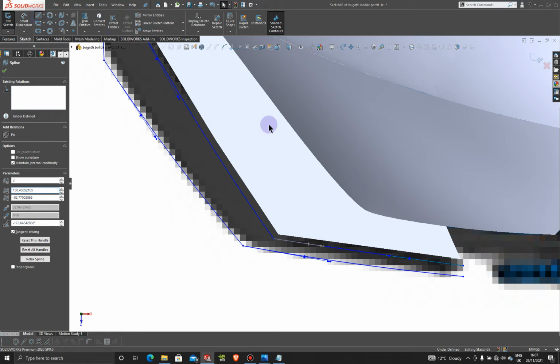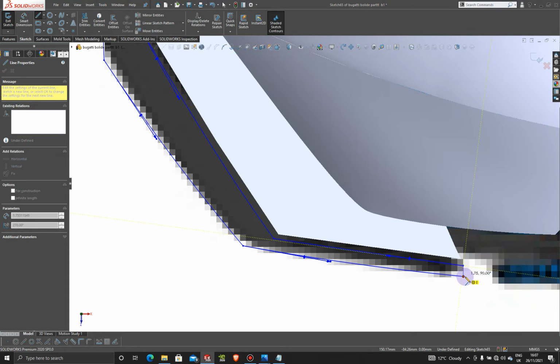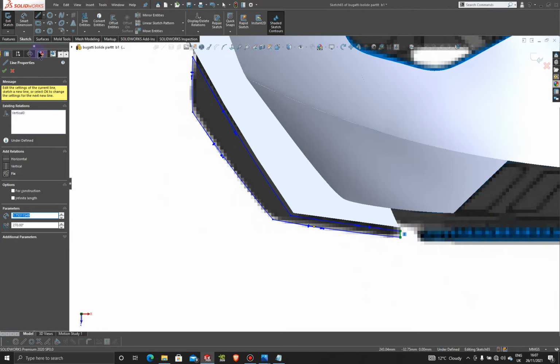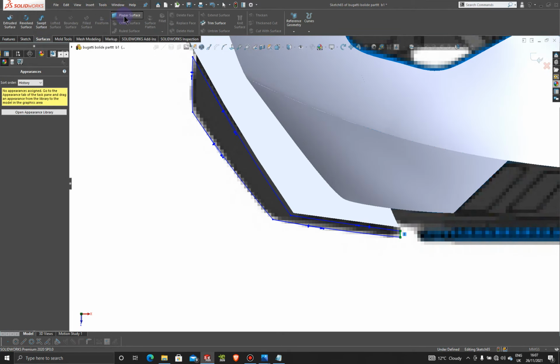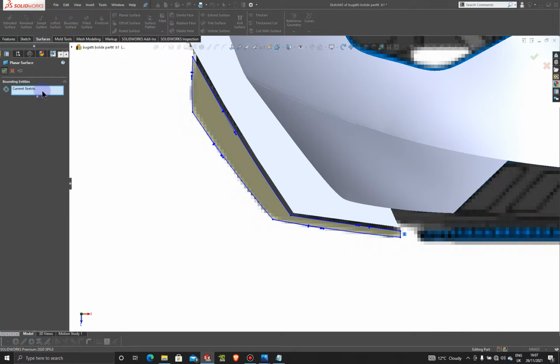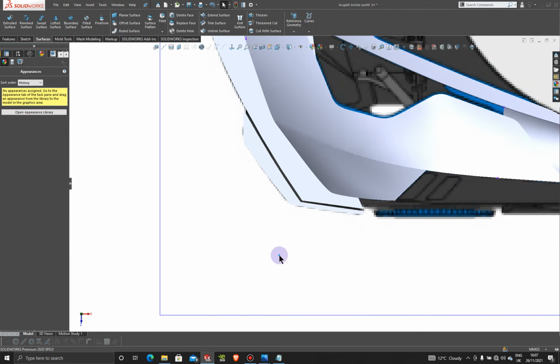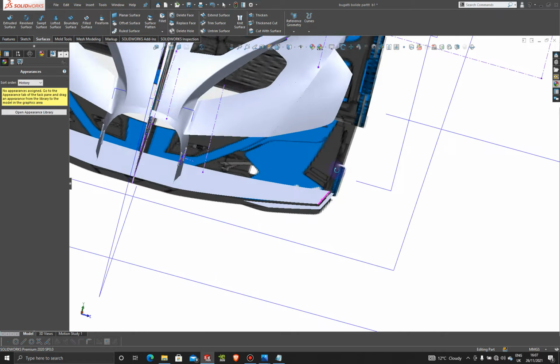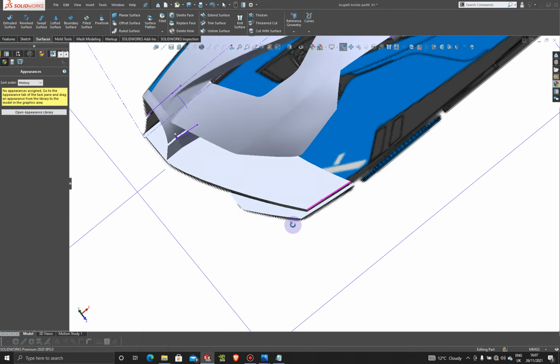And let's connect these two points here. And remember, we're going to have something that's coming up here as well, of course. And of course, we go to surfaces here and make that into a planar surface. All right, so now we have that surface created there.